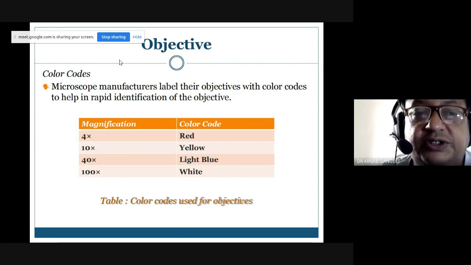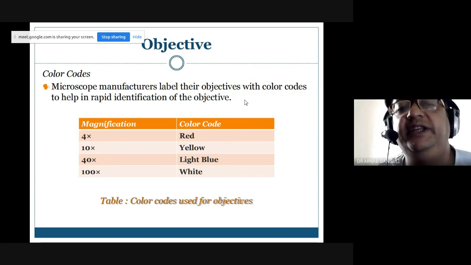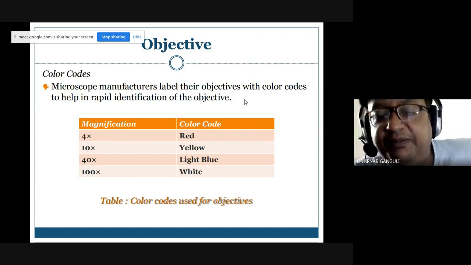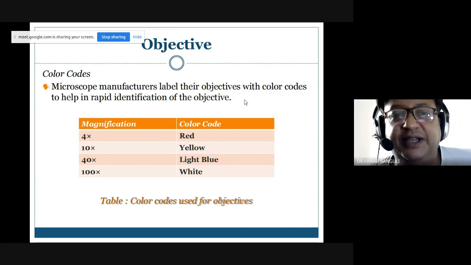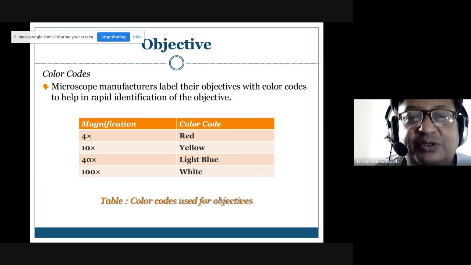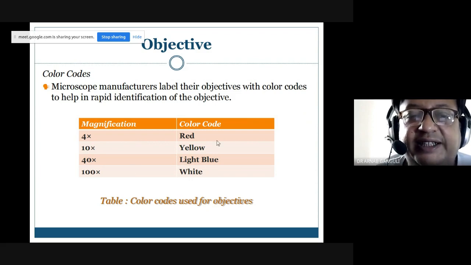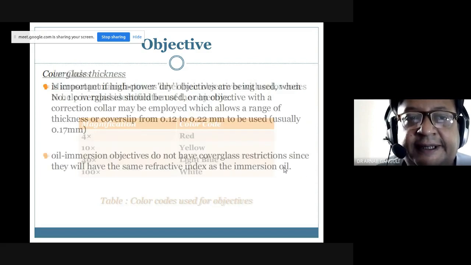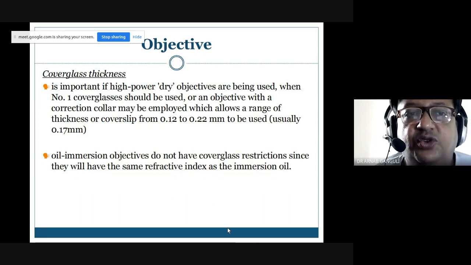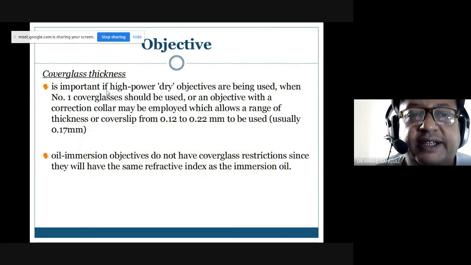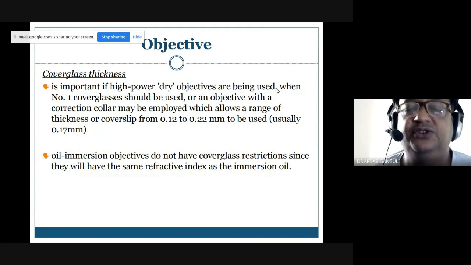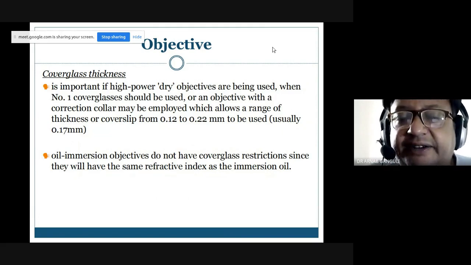Okay, there are color codes. 4x magnification red, 10x yellow, 40x light blue, 100x white. You will see it's surrounding your eyepiece if it's there. In our lab, perhaps these color ribbons have gone out, faded off. But normally you find these color codes on the objective. So cover glass is important if high power dry objectives are used. So what you basically use are dry objectives.